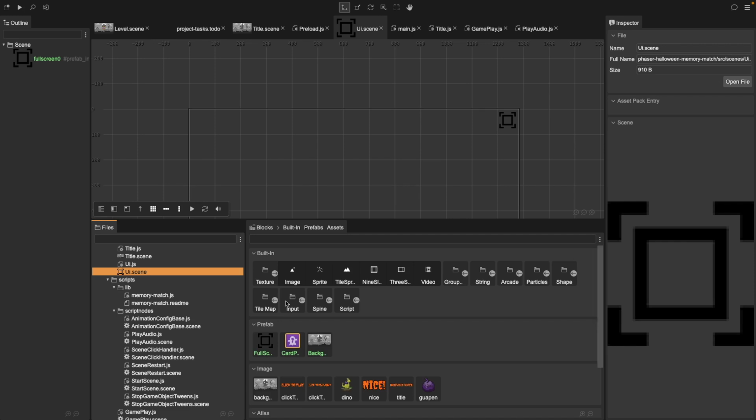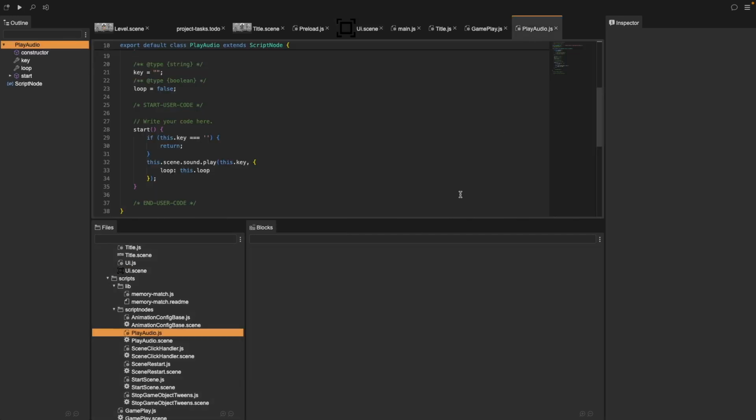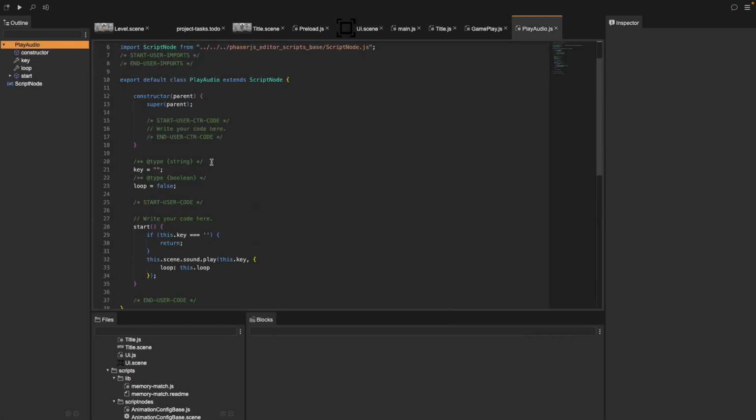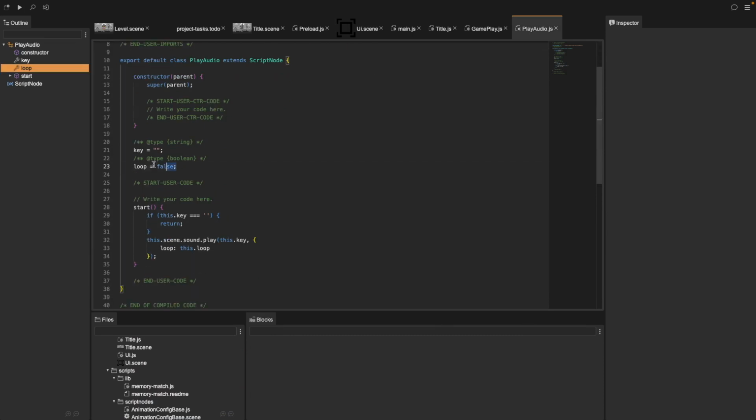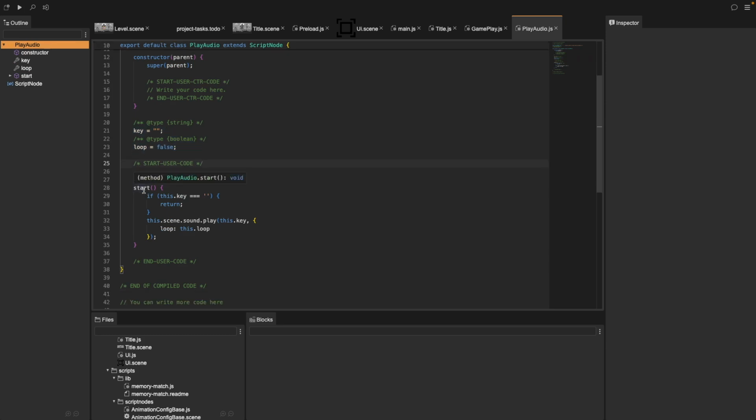If we open up playaudio.js, we can take a look at our code real quick. Inside our script node, we're passing in two properties. One is the key for the audio we'd like to play, and the other is for a loop, so we can loop our music if we'd like to. Then we're referencing the start method, and this method is going to be invoked once we start our script. So once our scene actually starts and it's available, it's going to start playing our audio.